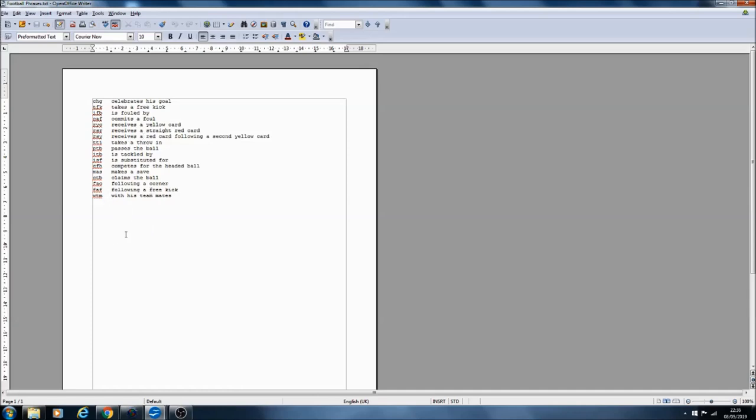Now, you can take this as far as you want. You can add as many different phrases as you feel you might need in a typical game, or things that you might want to be able to type out quickly without typing the whole sentence. Because once we get this into Photo Mechanic, the idea is that we will be able to type RSY rather than typing receives a red card following a second yellow card, which obviously takes a lot longer to type out.